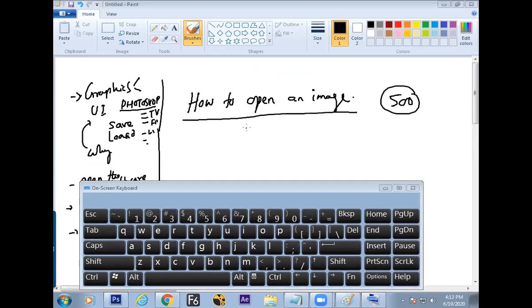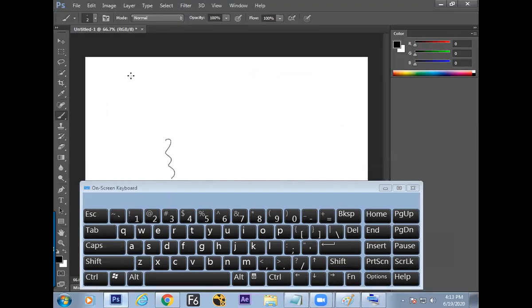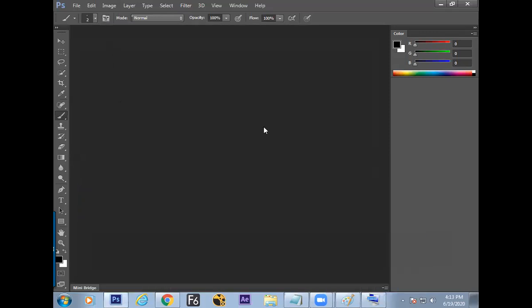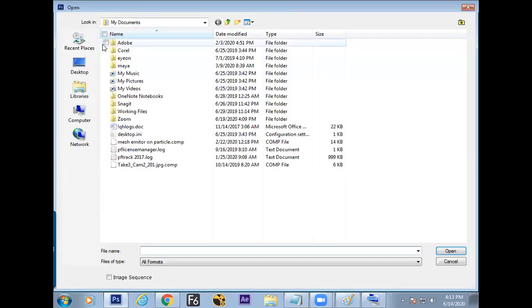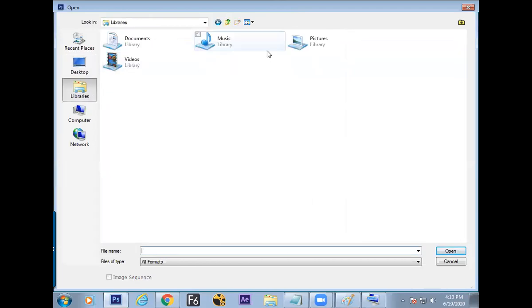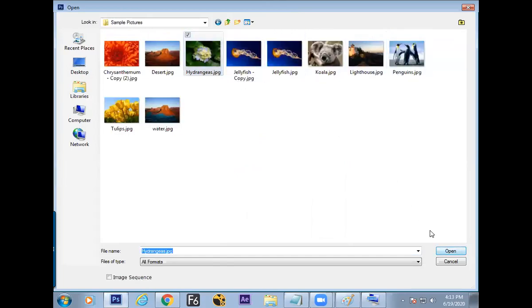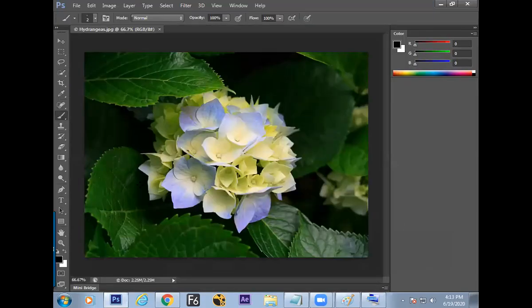The first method to open the image is going through the file menu. Check the screen. I'm closing the file. Because Photoshop is a photo editing software, we need to know how to open a file, or how to open an image. First method: go to the file menu and choose Open. Choose your file, whichever is there in your folder, and open it. A very simple process in every software. First method, over. Does it clear?